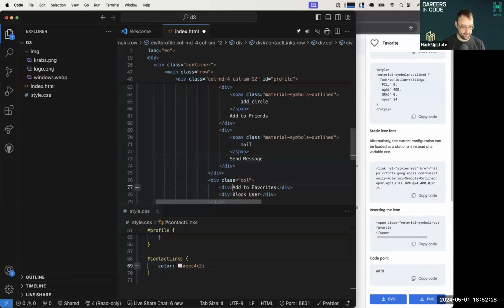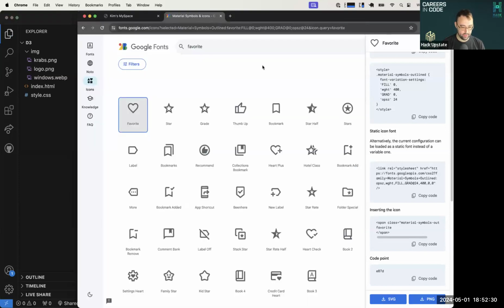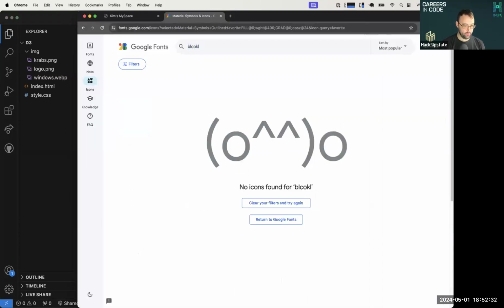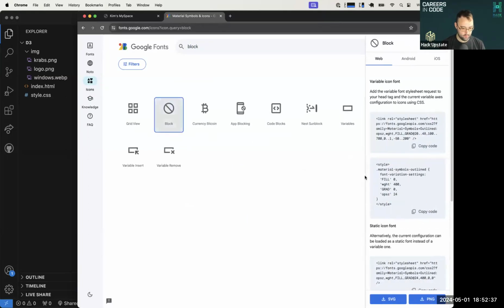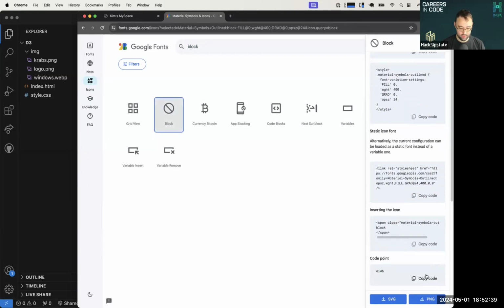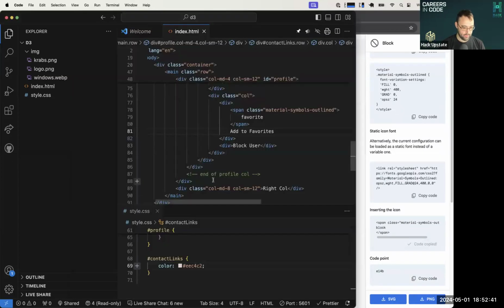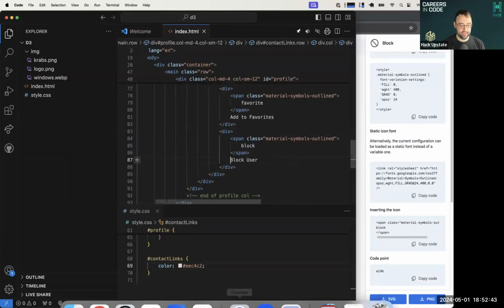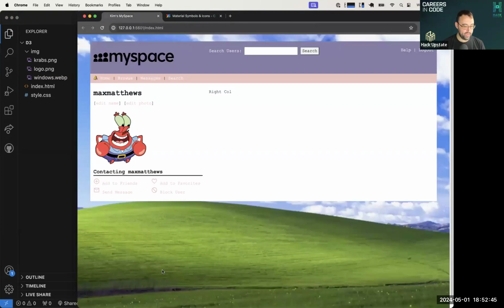Doing this off the cuff. I don't know if the design might be a little different. And then we'll do a search for block. Grab that and use that span. The benefit of using span tags over images is that it will match the font color that we want.